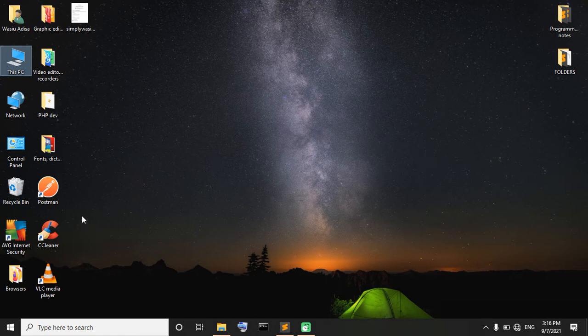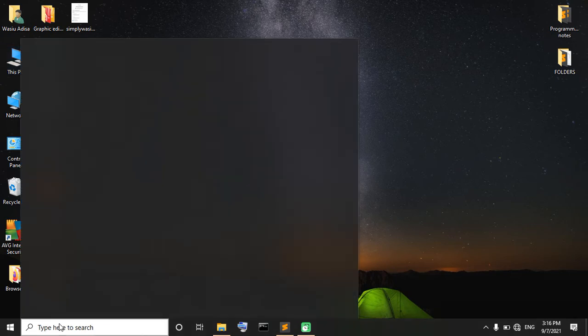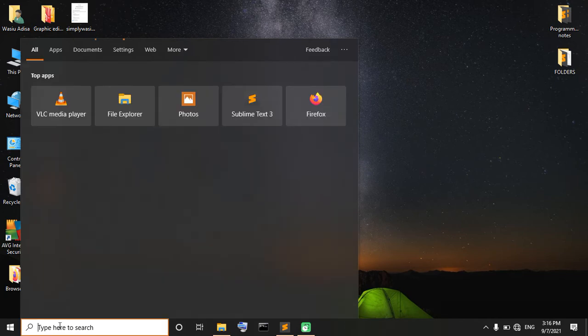The second method is that you come down here to the taskbar. If you click that and type This PC, you will have the search results showing options that match what you're searching for.